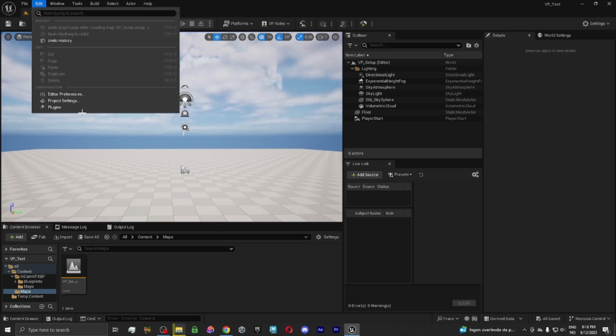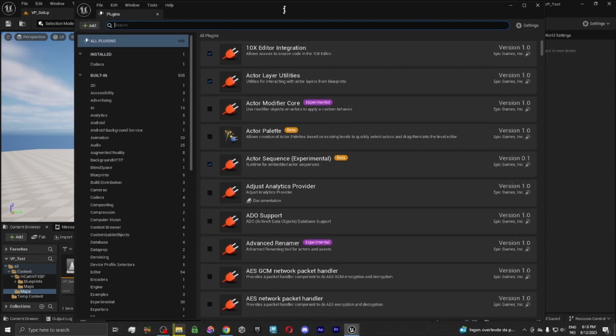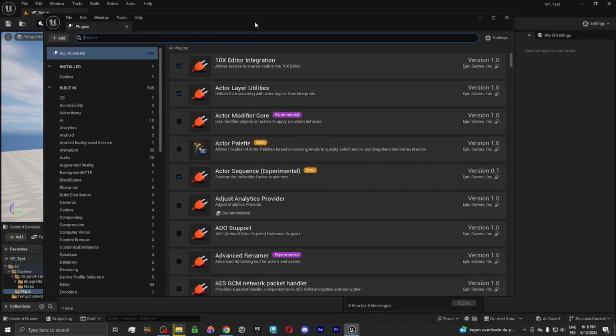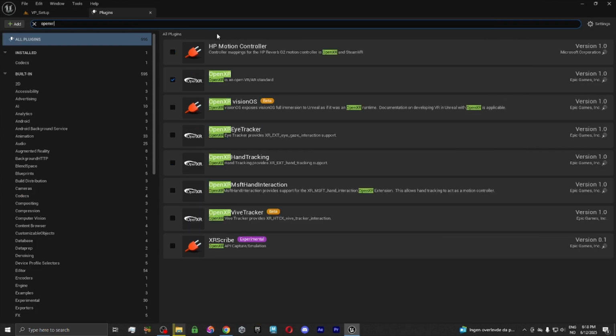Like I said, this template comes with a lot of plugins that you need, but we do need to make sure that we have some essential ones to get this to work. So first of all, we're going to need OpenXR. We have that one. We're also going to need OpenXR Vive Tracker because that's what we're going to be using. I said earlier that you can use the Quest controller, but in this example, I'm going to be using the Vive tracker, and then you can try to figure out the Quest controller on your own if you want to.